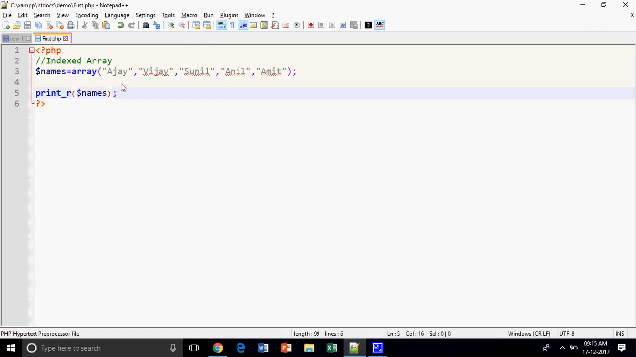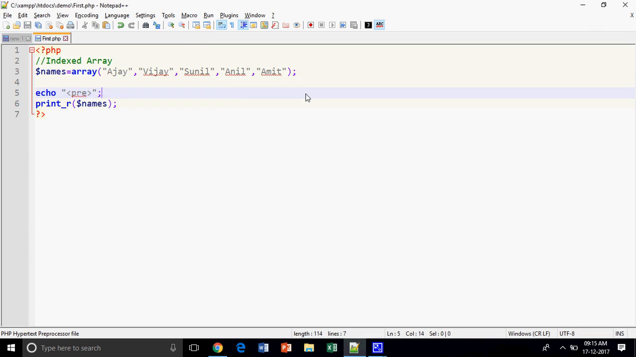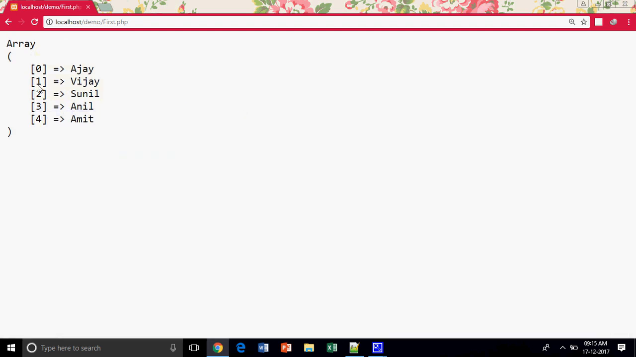You can also print this array in a very good way. I am going to use the pre tag. That will display my array elements in a better way. Saving it, and look at the output. This looks nice, and the pre tag will display the array in the actual format in which it was stored. This says that the array has been created, and this is the indexing, the position in which the values have been stored.